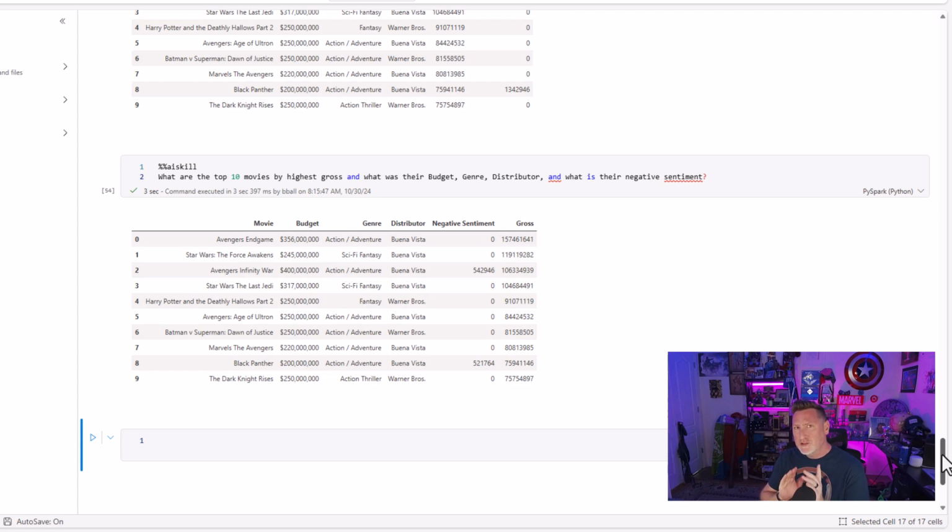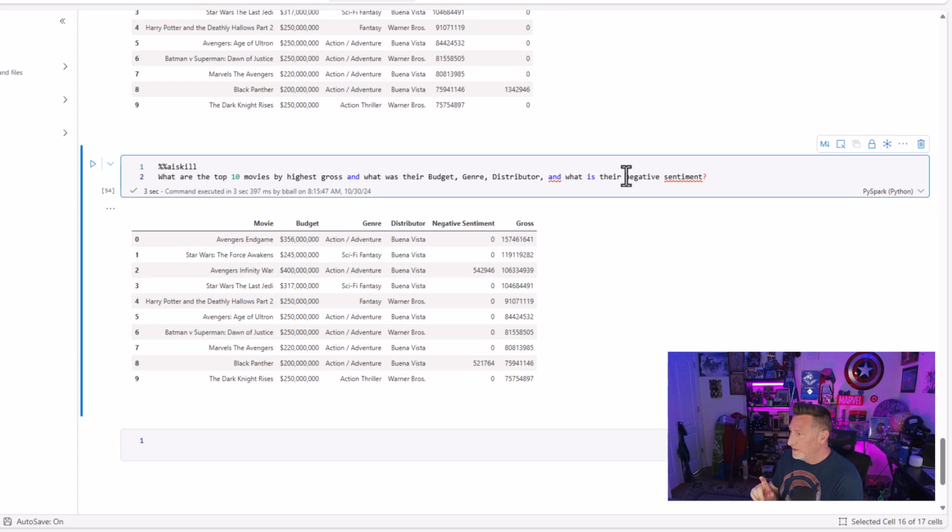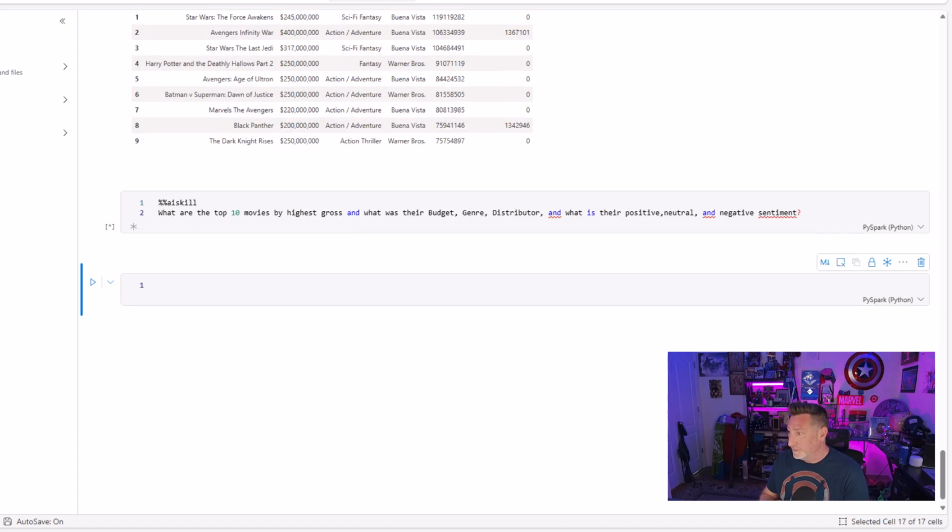Okay, let's try something even harder this time. What are the top 10 movies by highest gross? But let's not just ask for negative. Let's ask for positive, neutral, and then negative sentiment. Let's get a breakdown of all three of these, and let's see if it actually produces a result this time.